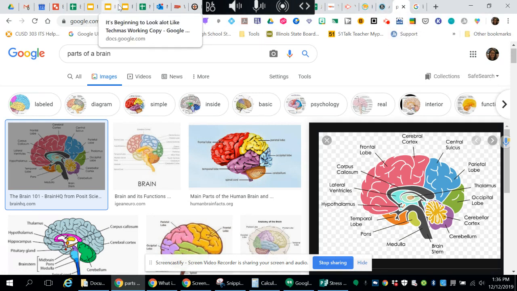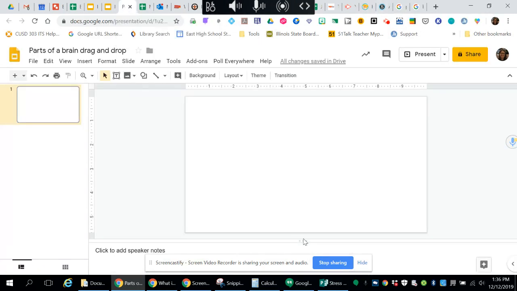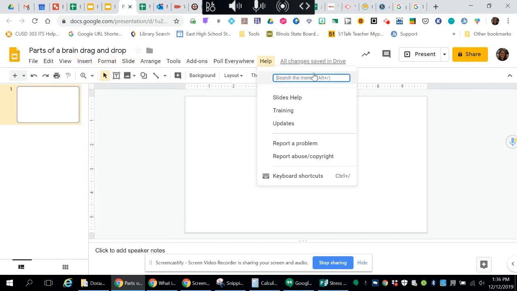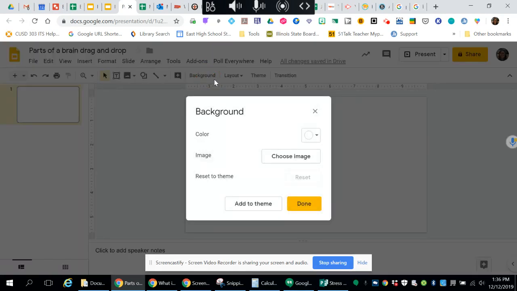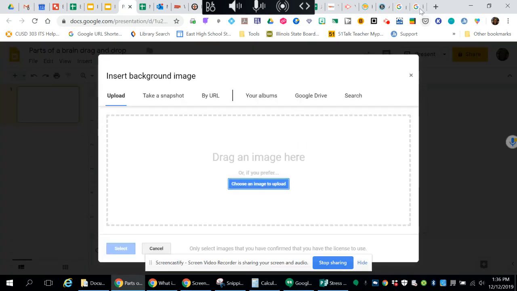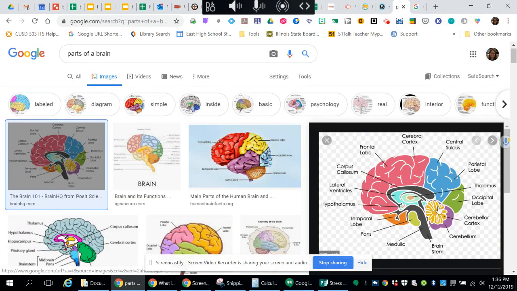On our Google slide, there are two ways you can do it. If you find an image that's perfect the way it is and you want to load it into Slides, you would go to Background, and we want to choose an image. Since we already found one here, this is the image I want to use, though it's not perfect as it is since it has the labeling, but I'm going to use this picture to show you how to do it.